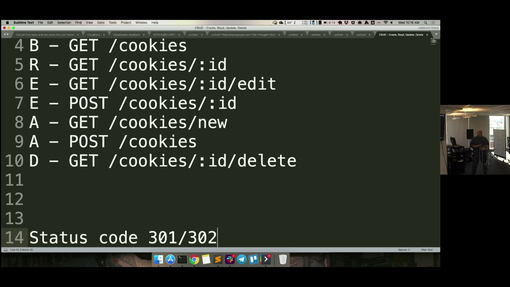Without that status code, the browser does nothing. It's not about the content we send back. The browser actually doesn't care about that.